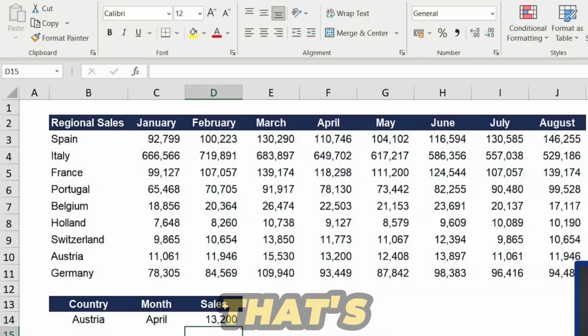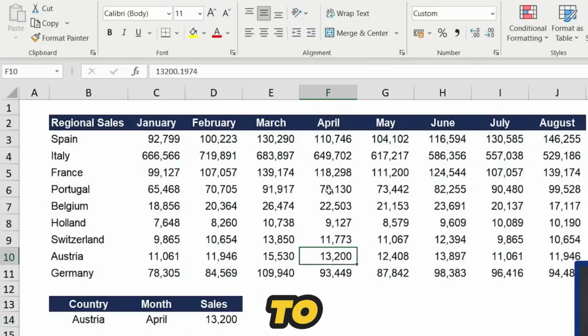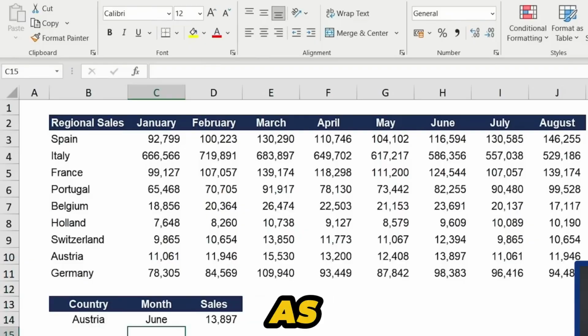Now you can see what that's looking like. If we take a look at Austria in the month of April, that seems to be correct. And what's nice again is that it's fully dynamic, so I can change this to June and the figures are going to change as well.